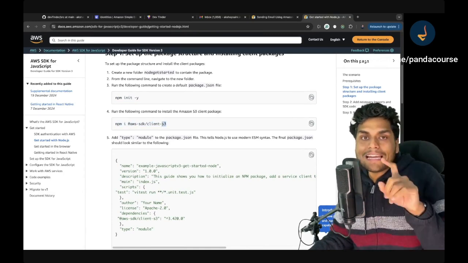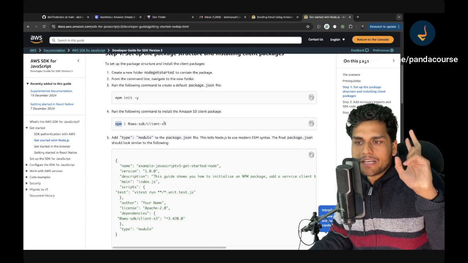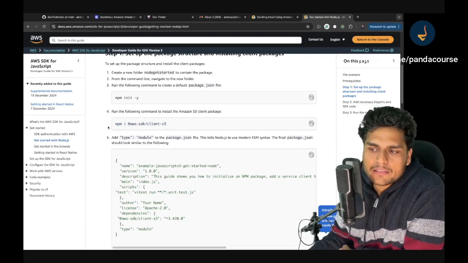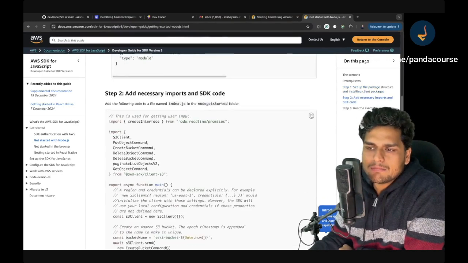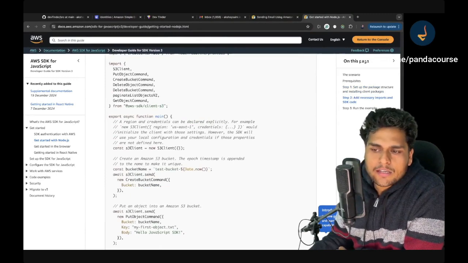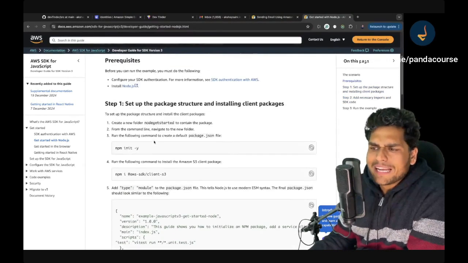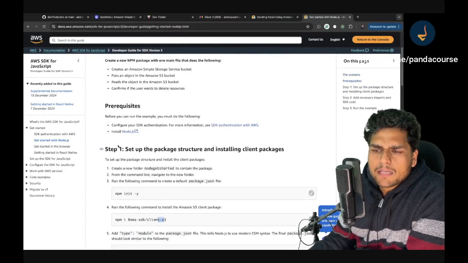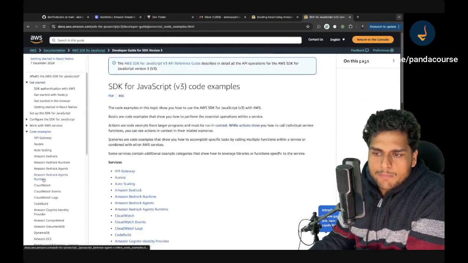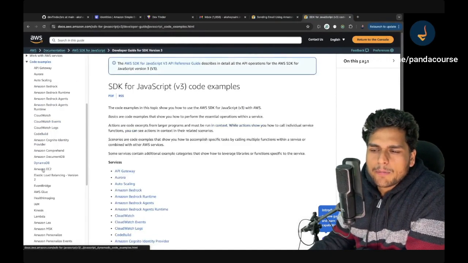I have to install SES, right? S3 is different, SES is different, but the process will be like this. And then you basically do some configurations and use it. So I don't have to install S3, so I'm not taking this example. Okay, here are the code examples also, right? Let me go to the code example of Amazon SES.